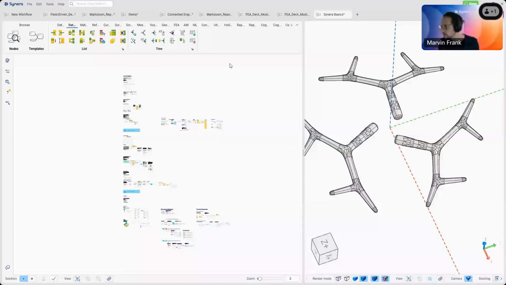I don't want a solution. We want to do that together. So just use the connected engineering using run CAD connectors.